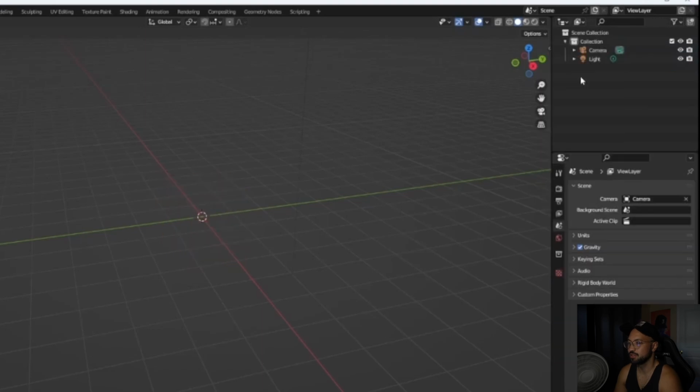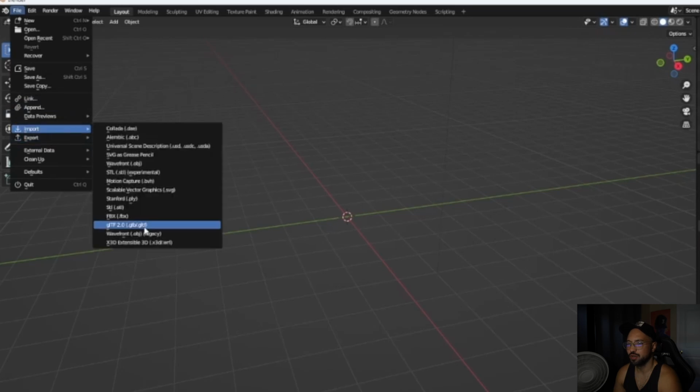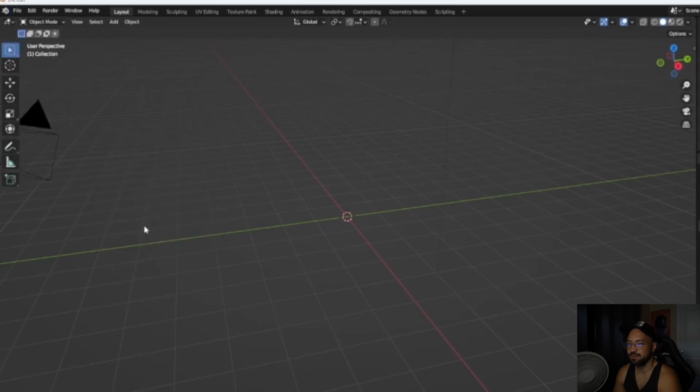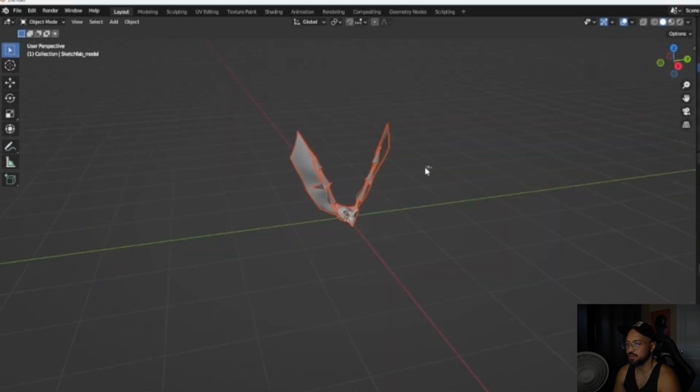Right click, delete. After we delete it, we're gonna go to file, go to import, make sure not export, go to import. We're gonna go to our GLB file, the GLTF. We're gonna find where our bat is at, press on it, import. As you can see, it imported in pretty far.